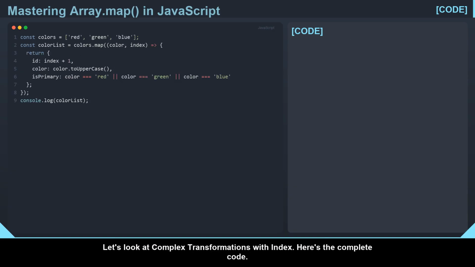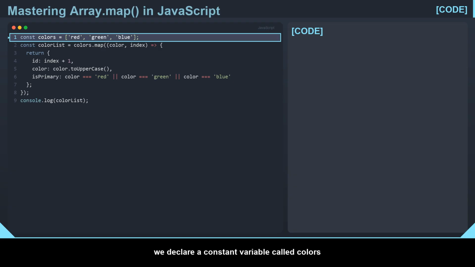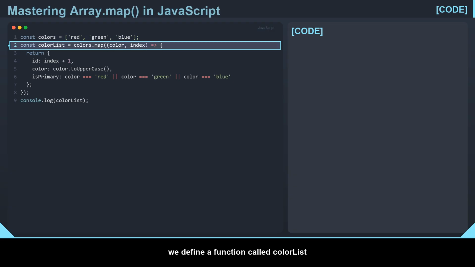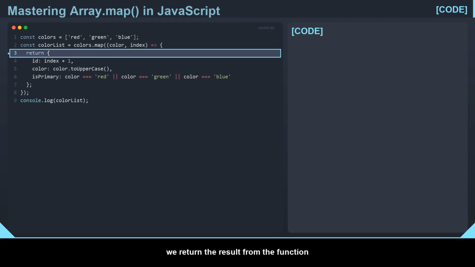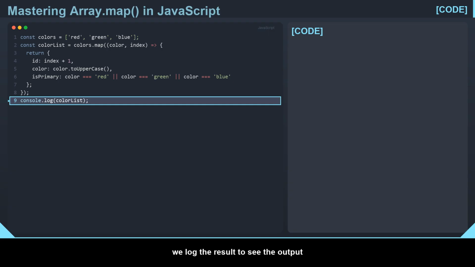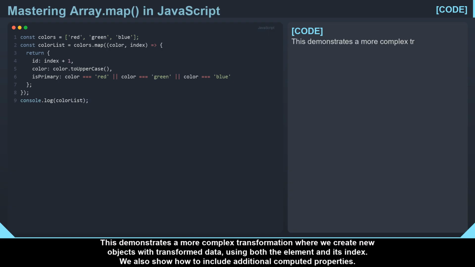Let's look at complex transformations with index. Here's the complete code. We declare a constant variable called colors. We define a function called colorList. We return the result from the function. We log the result to see the output. This demonstrates a more complex transformation where we create new objects with transformed data using both the element and its index. We also show how to include additional computed properties.